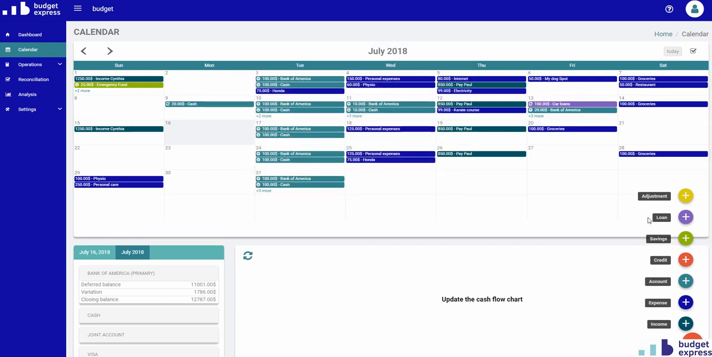So you can create all the operations right now from the calendar. It's very easy to do all your modifications, creations, and daily operations directly from the calendar. So I hope you liked the video and it will help you to use the calendar as efficiently as possible.